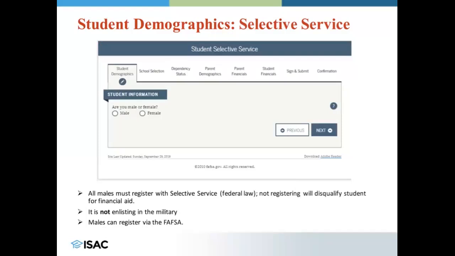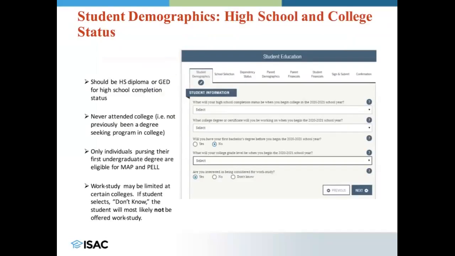One more thing, you notice at the top, hopefully you can read it in the back: student demographics, school selection, dependency status, parent demographics, et cetera. Those are the different tabs. As we go through the tabs, right now there's a pencil mark there. That means we're in that section. Once it's finished, there'll be a check mark there, okay?